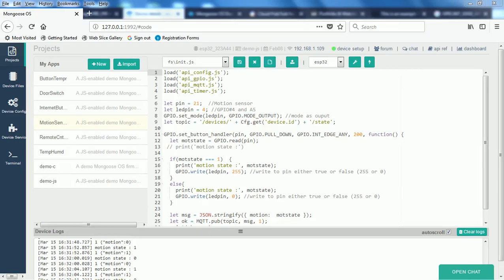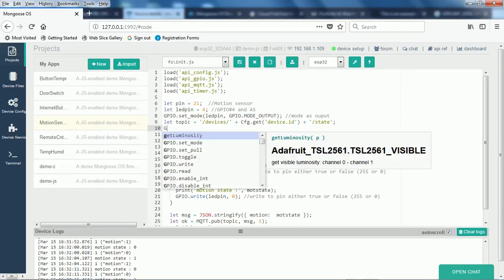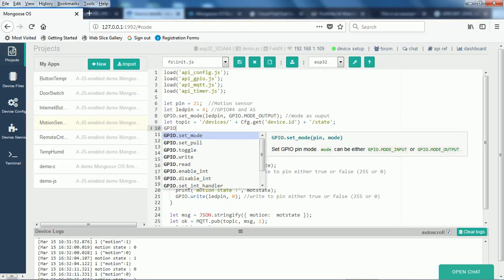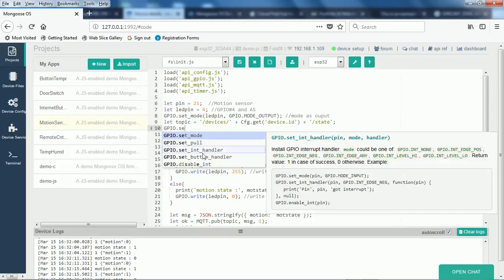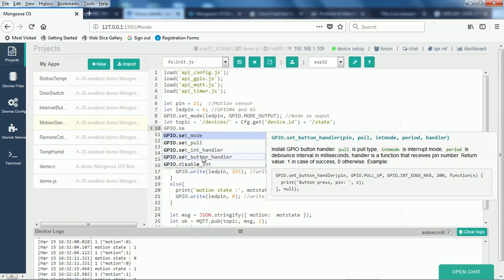Then GPIO.set button handler. So we have done the set button handler. Let me just quickly show you this. Here set button handler takes multiple parameters: the pin, then the type of pull, then the interrupt mode, then the period, that is the debouncing period or interval, and then the function or handler.